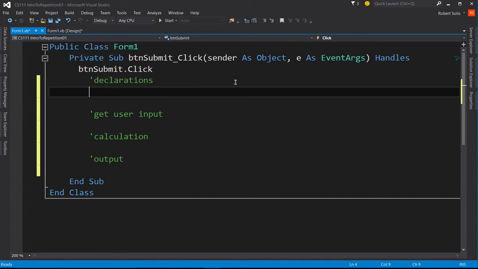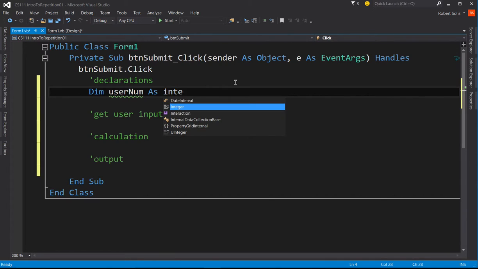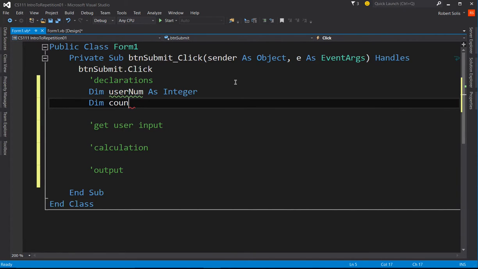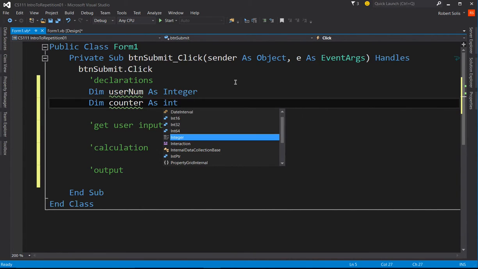Now, in terms of the declarations, the first thing I'm going to have to do is to obtain the user input. So we'll say user num as integer, because they're asking for a certain number of even numbers. Well, that means that they're going to have to enter a whole number. All right. Next, I want you to create a counter variable.